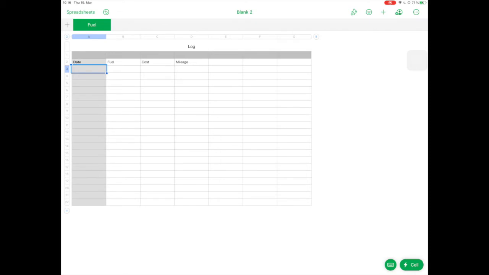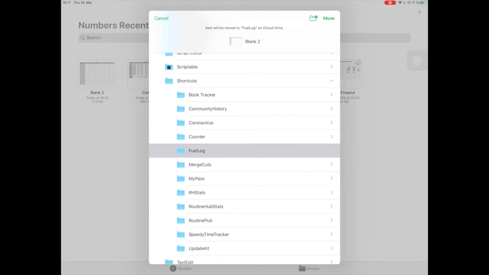So I have the spreadsheet now. Now I need to move it over to the shortcut folder. It is right here in the overall spreadsheet listing. I've put my finger down on the blank 2, which was the new one.